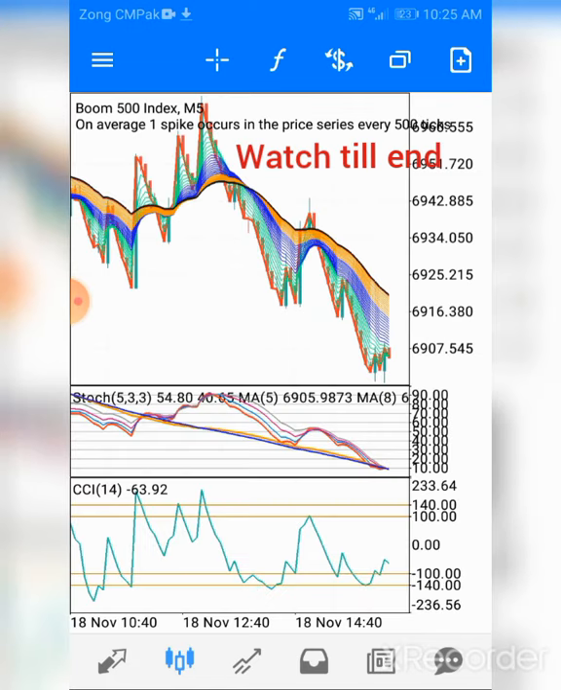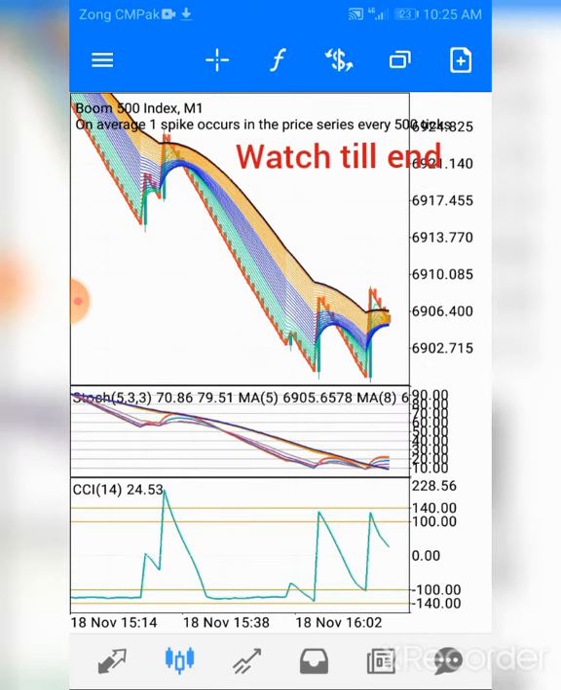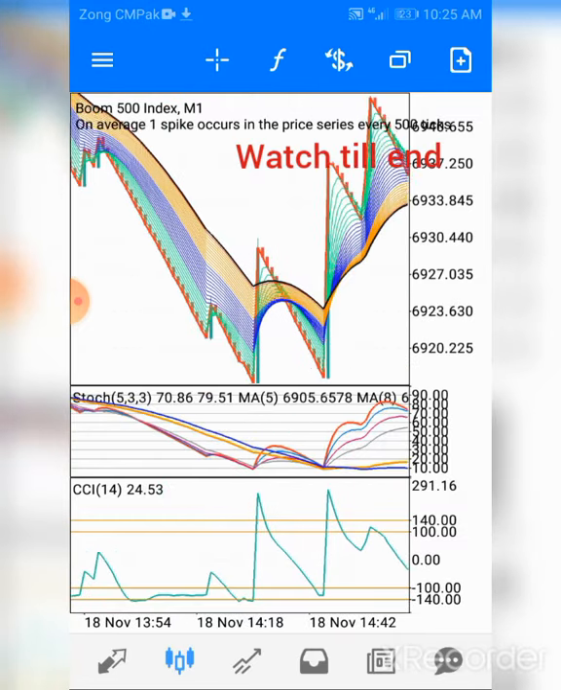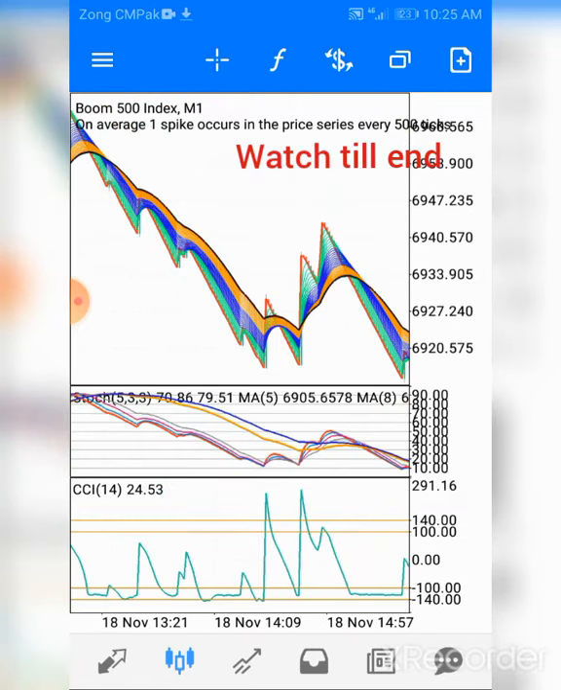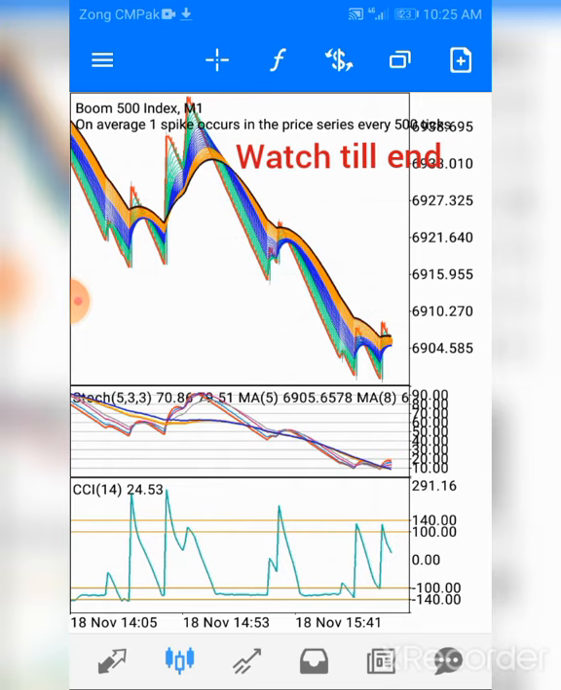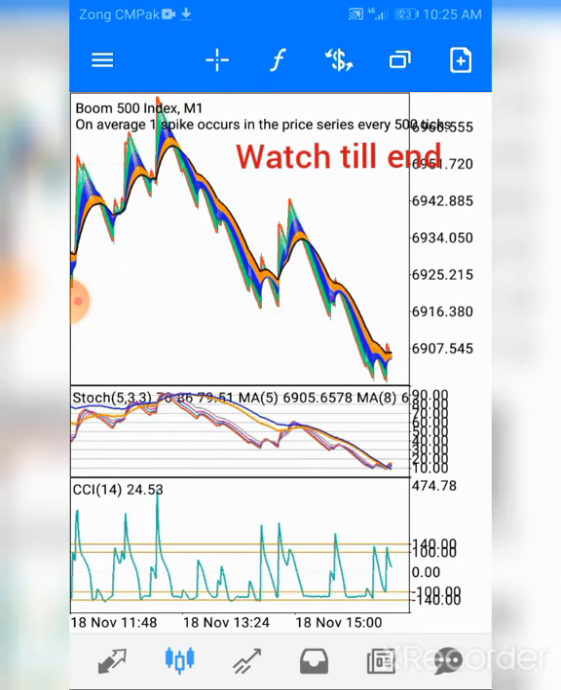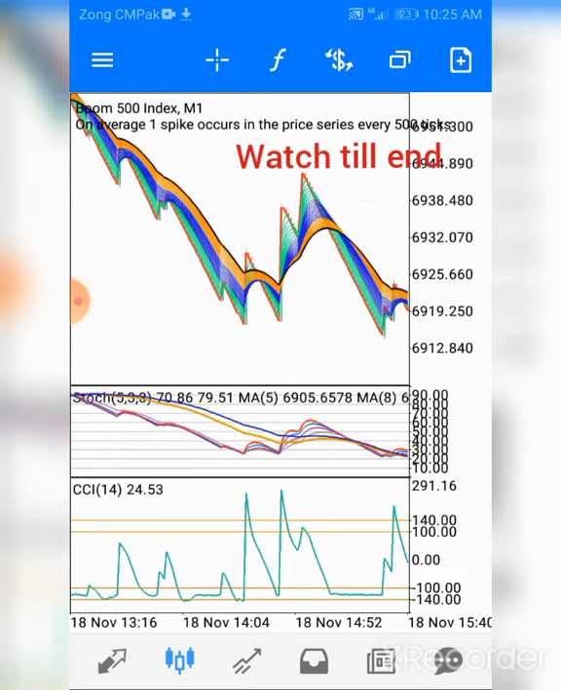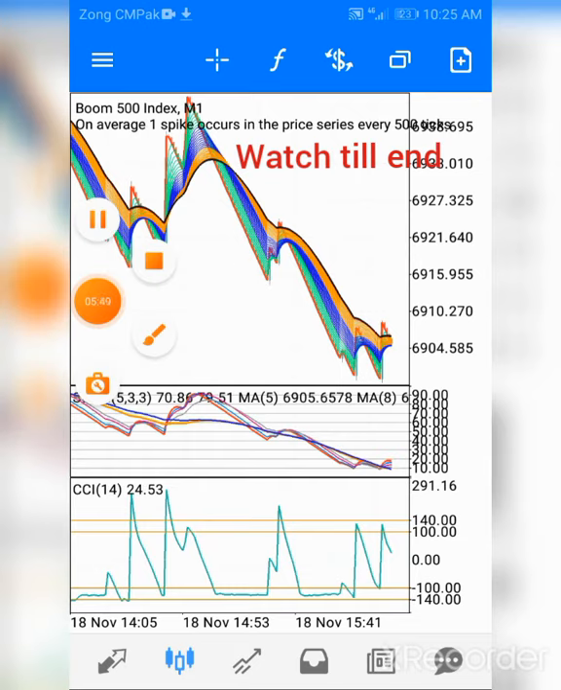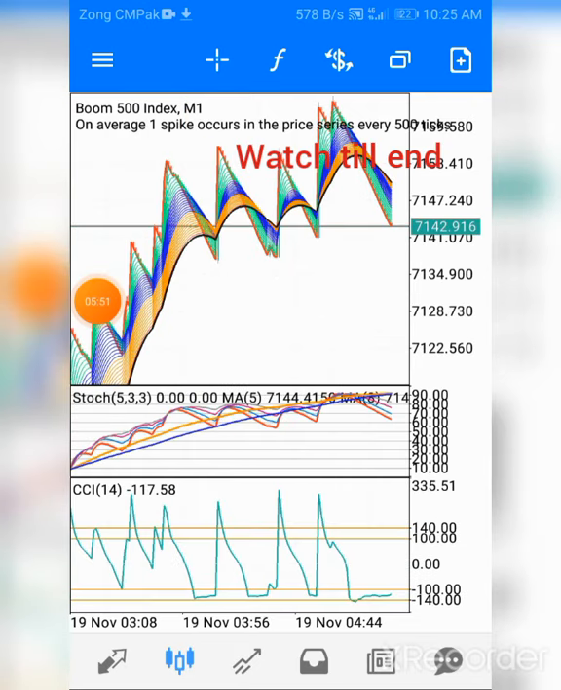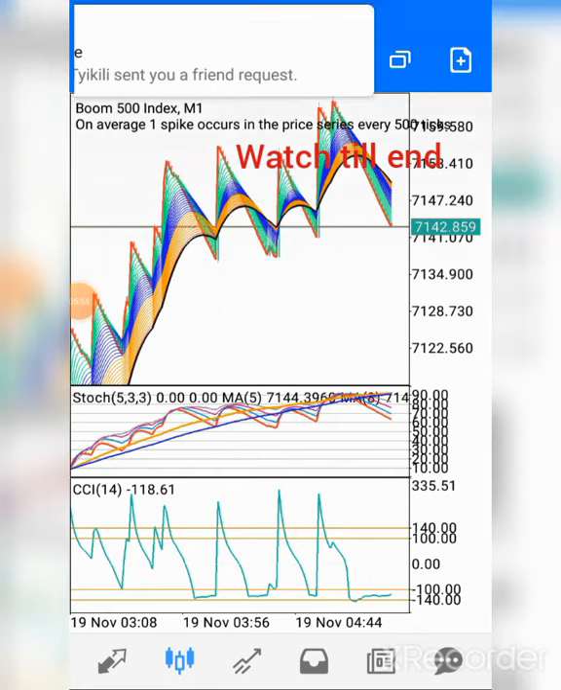Now move on to any chart you like to trade: Boom and Crash, Step Index, Volatility, all types of indices. And for your zoom level, I like this level. Look here, 1 and 2, that's enough. This will be your zoom level, and now it's time to place a trade.